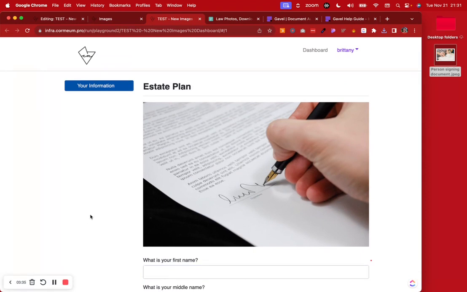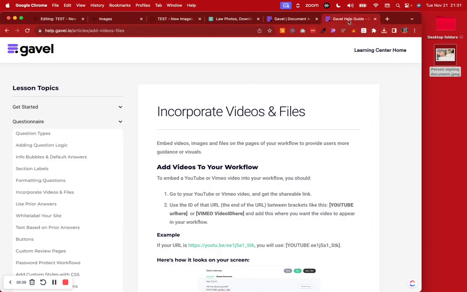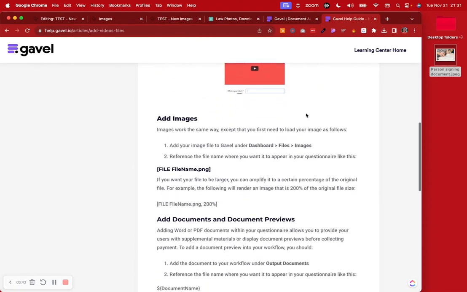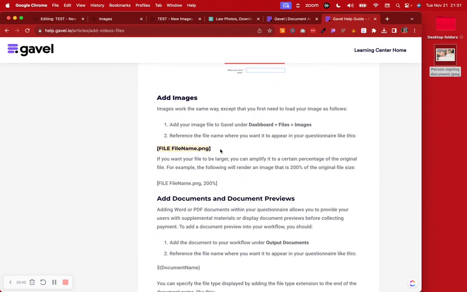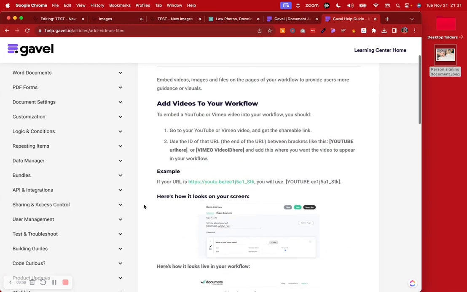So this is really exciting and it's really easy to use, as you can see. So what you can do is refer to this help guide on incorporating videos and files, and you'll see the configuration of how to add the image here and also how to increase the size here with some other tips and tricks along the way.